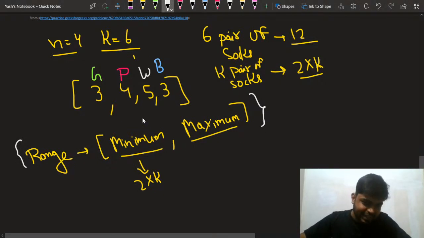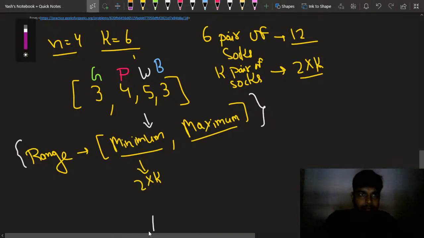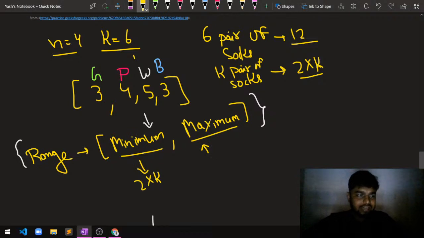Initially I know that the minimum number of socks to make k pairs of socks is 2 into k, right? I will require 2 into k socks to find the answer. This is what I'll require at minimum. Now another thing I want to say is, what is the maximum number of socks that I will require?